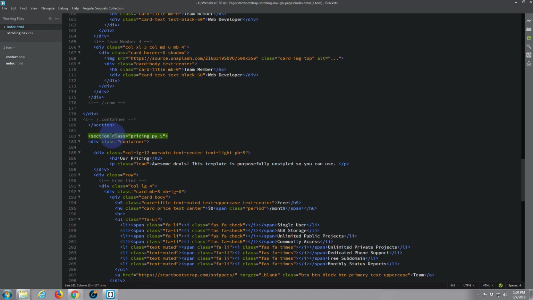So I've got to add an ID. So just before the class there, I'm going to say ID equals, open some inverted commas, and I'll say price. Keep it simple. Close the inverted commas, space. There we are. So now this section has got an ID of price, so we can make the menu go down to it. Hashtag price, hashtag ID.